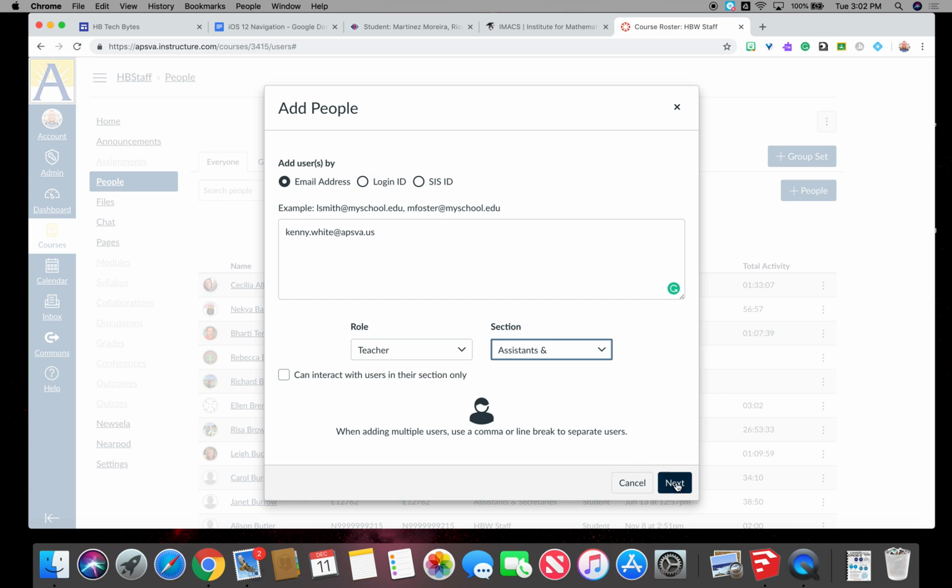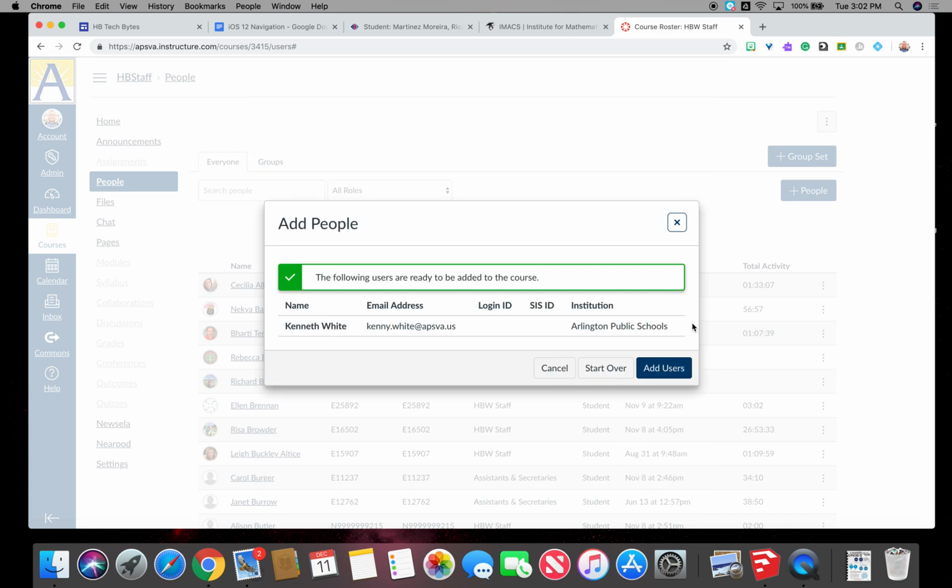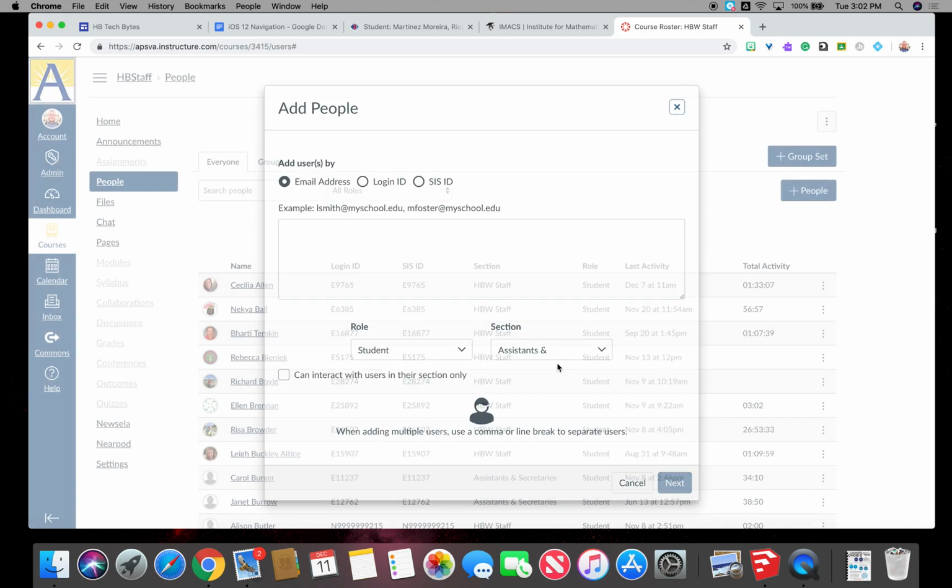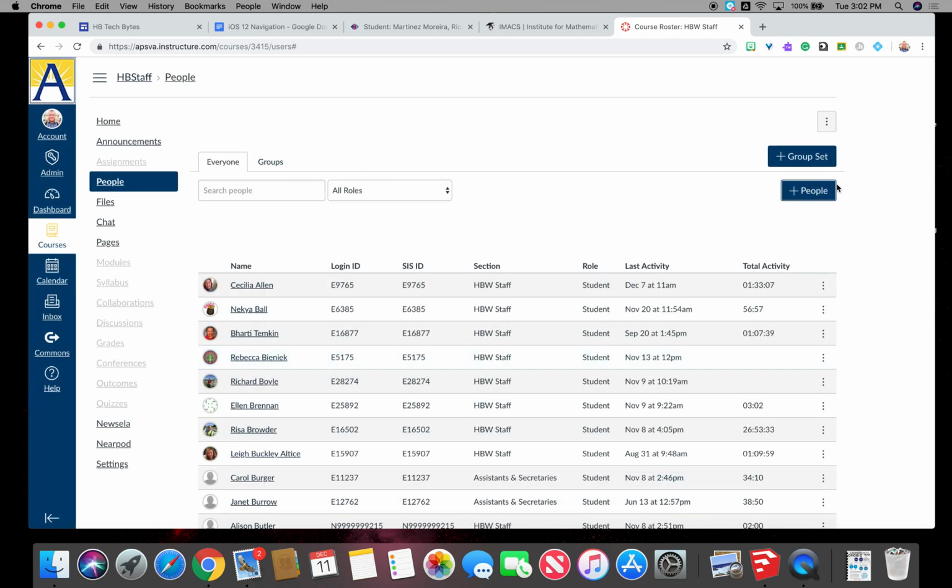I would press next, and then I would press add users. If you are trying to have a co-teacher in multiple sections, you will need to do this multiple times for each section you want them to be added to.